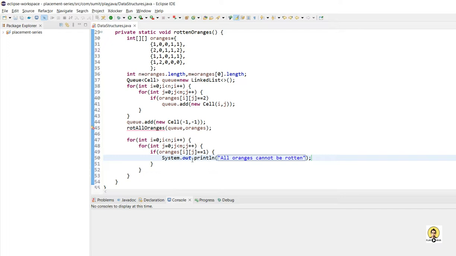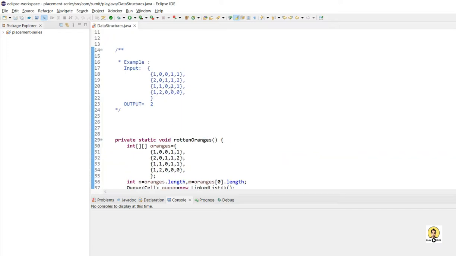Why can this not be rotten? Suppose one of the cells comes out to be 1 here, and here it comes out to be 0, and here also 0. Then no neighbor of this 1 has any rotten oranges. So this cell with value 1 will remain as it is, so this cell will not be rotten.